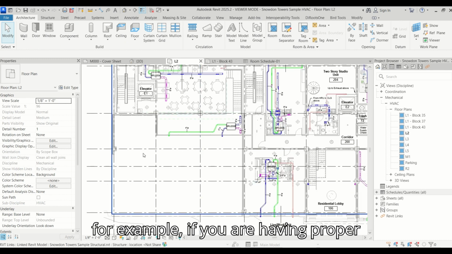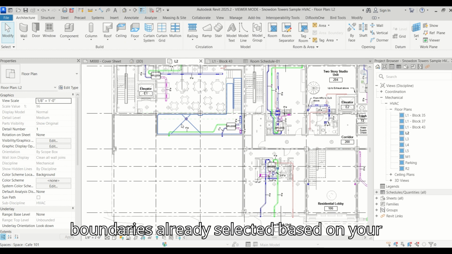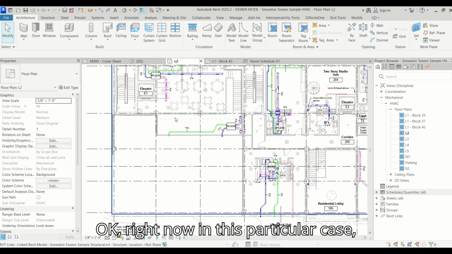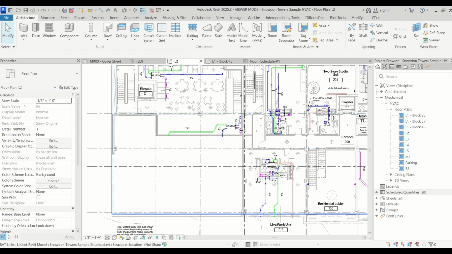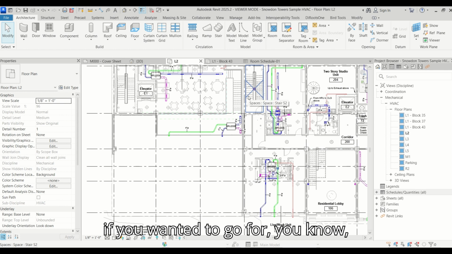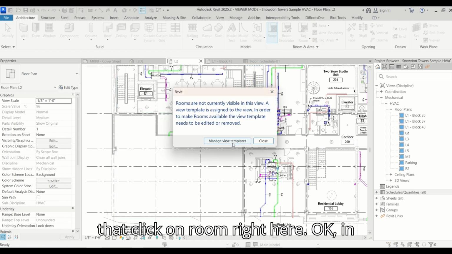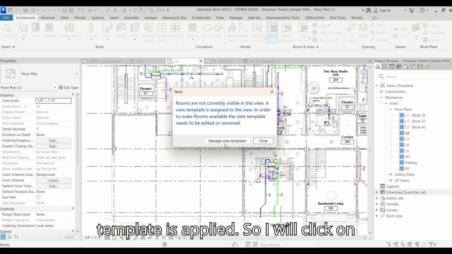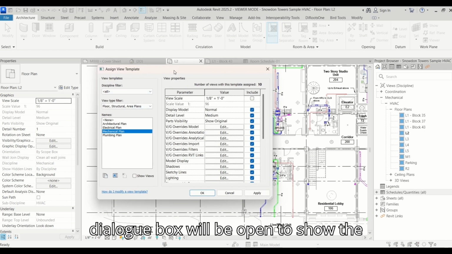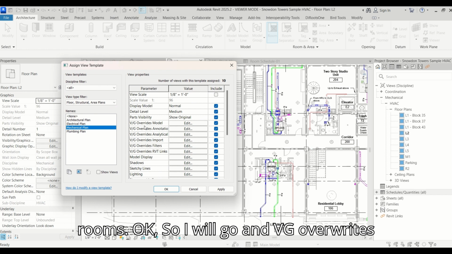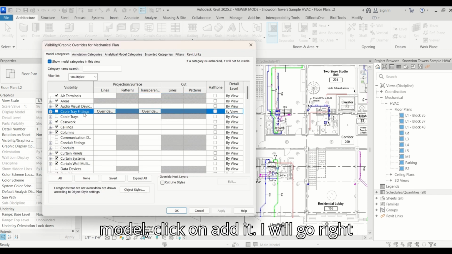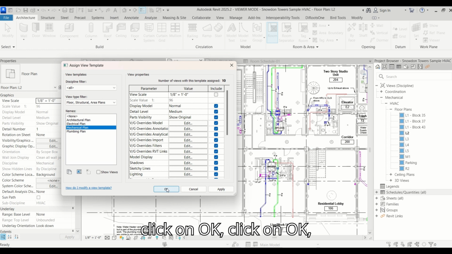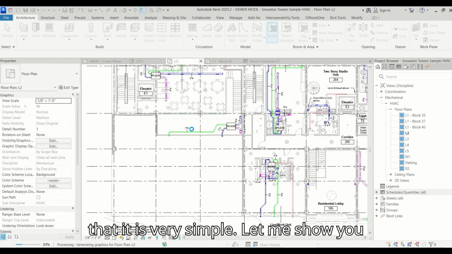For example, if you already have proper boundaries based on your architectural model, you can create multiple rooms based on the boundaries. If you want to go for rooms one by one, click on room here. Right now my rooms are not visible, because my view template is applied. So I'll click on manage view template. This dialog box will open. I'll go to VG overrides model, click on edit, turn on my rooms, click on OK, click on OK. My rooms are visible.